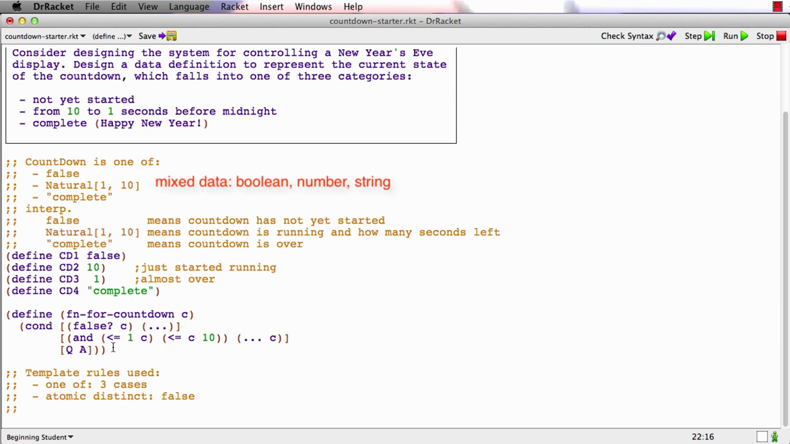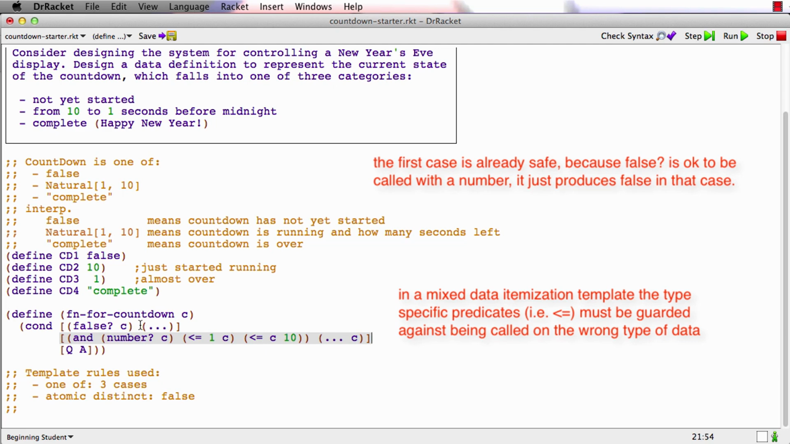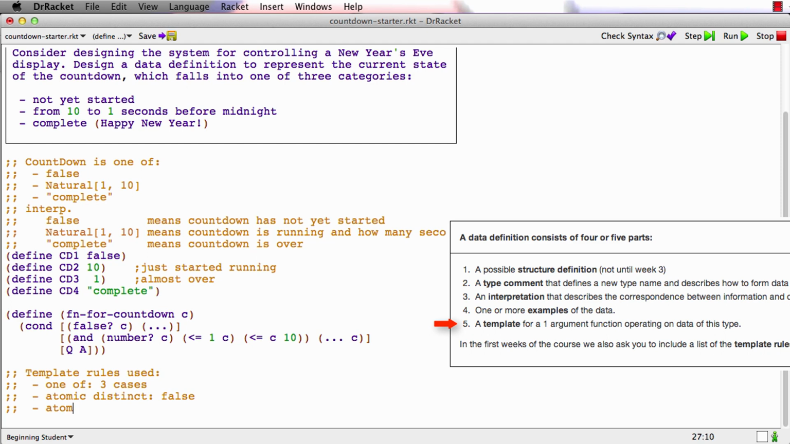So because this is a mixed data itemization, we have to guard this less than or equal against being called with a value that isn't a number. And the way we're going to guard it is we're going to say, well, you're only this middle case if you're a number and you're a number between 1 and 10. So I'm going to add one more test to the and. So now if I call fun for countdown with false, this template will go there. If I call fun for countdown with a number that's between 1 and 10, this template will go there. So now I've done the code properly, and I need to add the template rule that I used. Atomic non-distinct, and it's this interval right here. I'll just copy it.